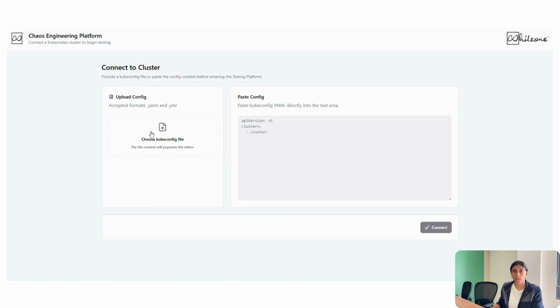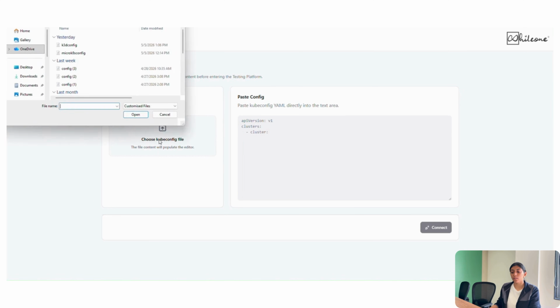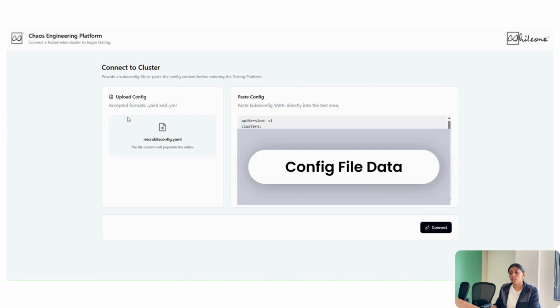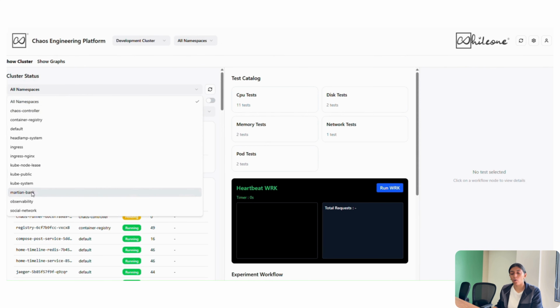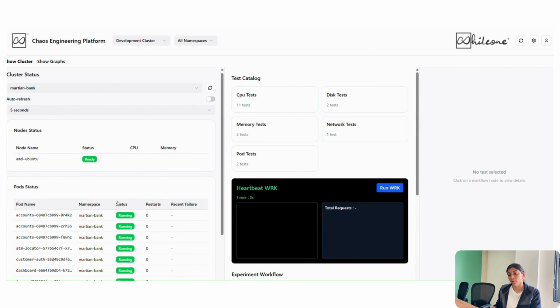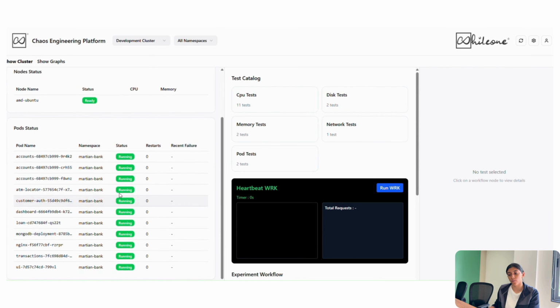So this is our chaos engineering platform, and at the moment it is not connected to any particular cluster. To connect to a cluster, we upload the config file of that cluster. Once we connect, we can see all the related data and live status of all the pods of that cluster, and we can select a particular namespace which we want to observe.